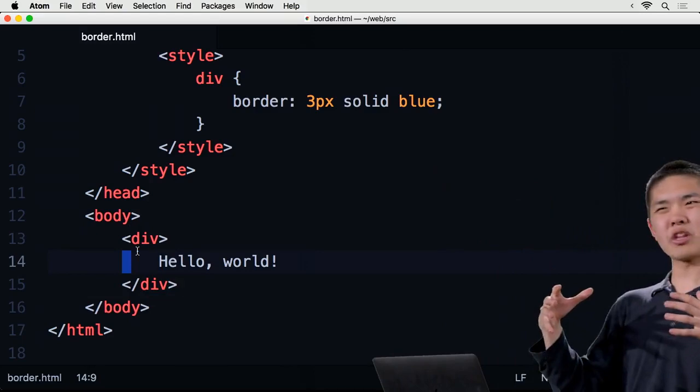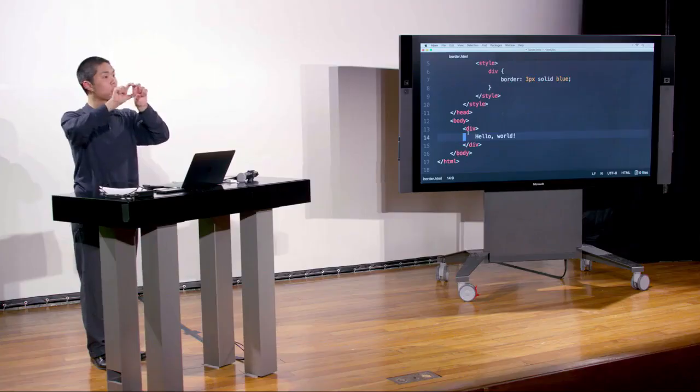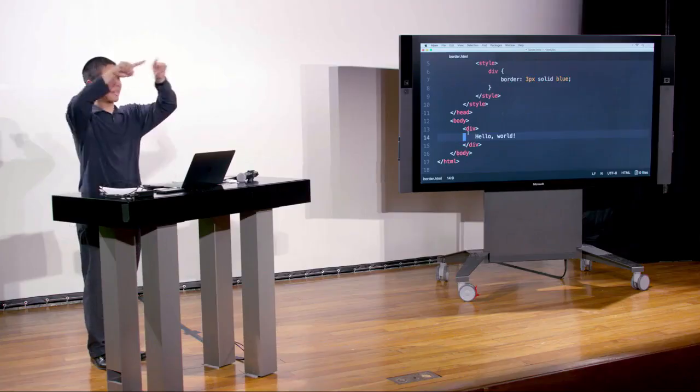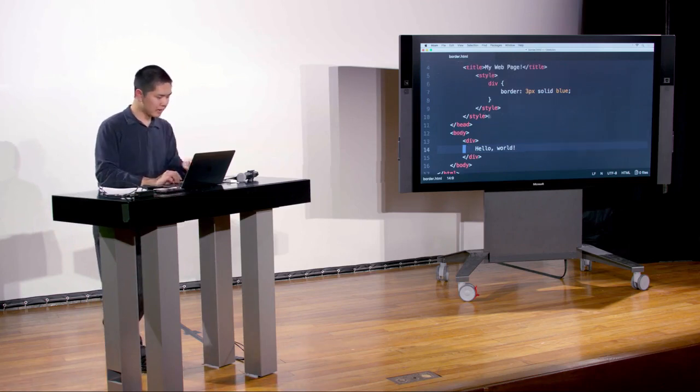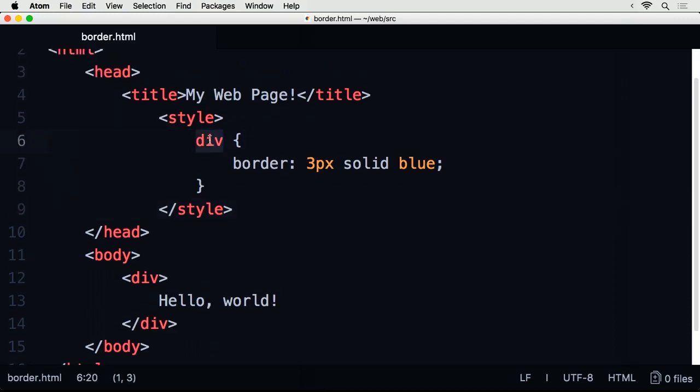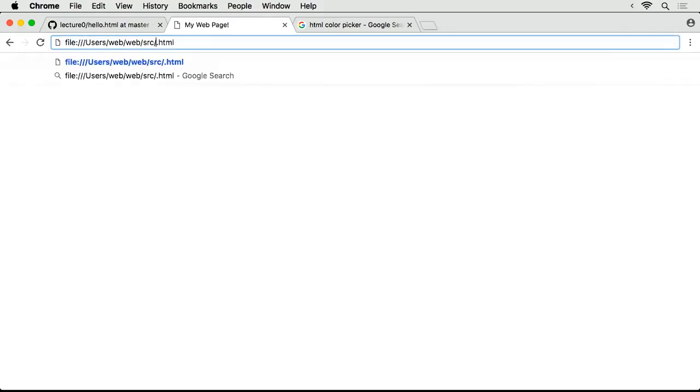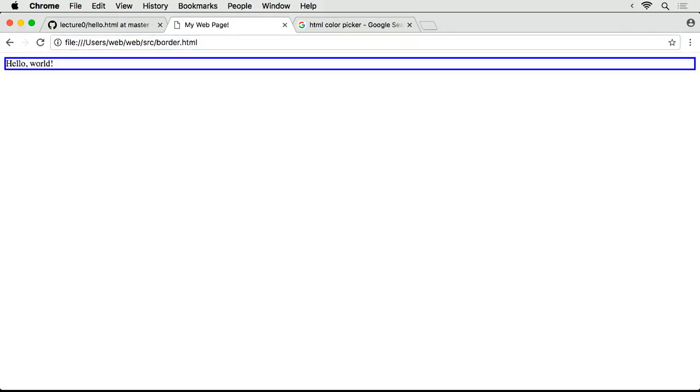But in the past, that rectangular box has sort of been invisible. We've seen the words hello world, but there hasn't been a physical box drawn around it. But now there can be. Up in the style tag, we're going to specify that inside of the div there should be a border, and that border should be a 3-pixel solid blue line. And so by specifying border 3-pixel solid blue, we can open up border.html. And now we see hello world inside of this rectangular box that is a 3-pixel blue line.